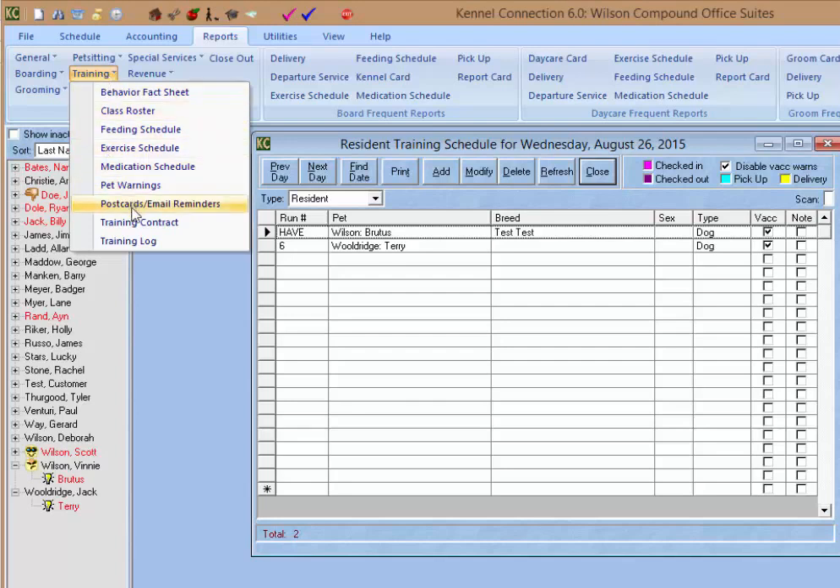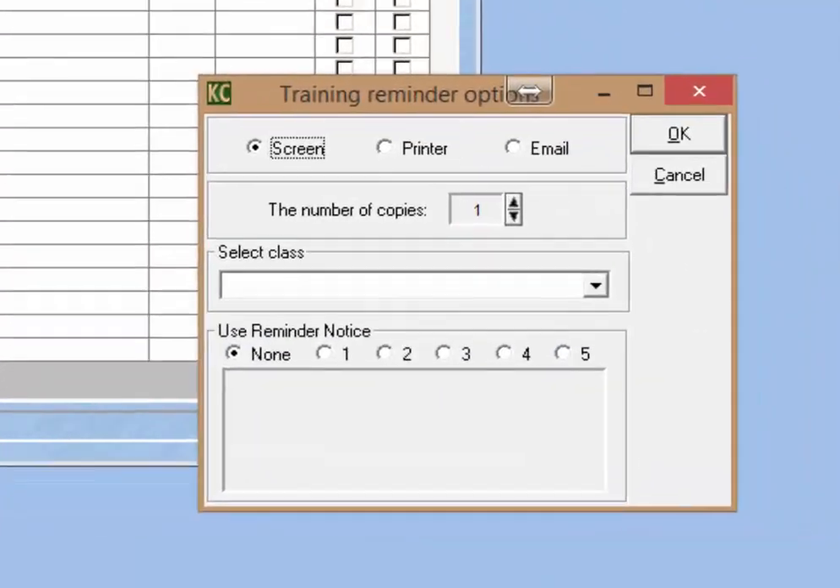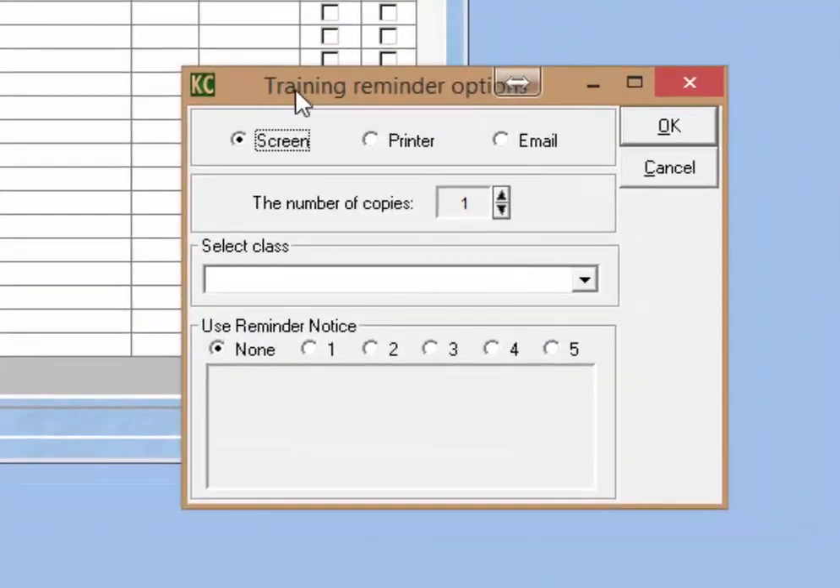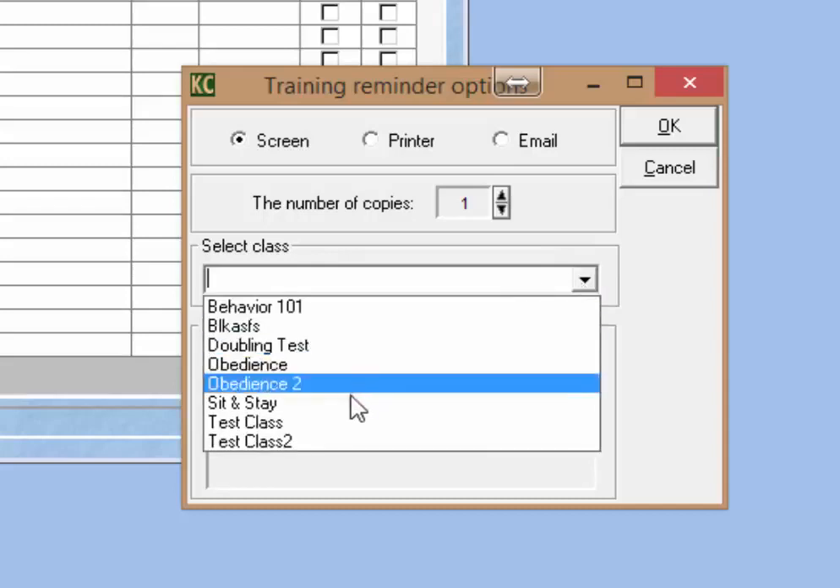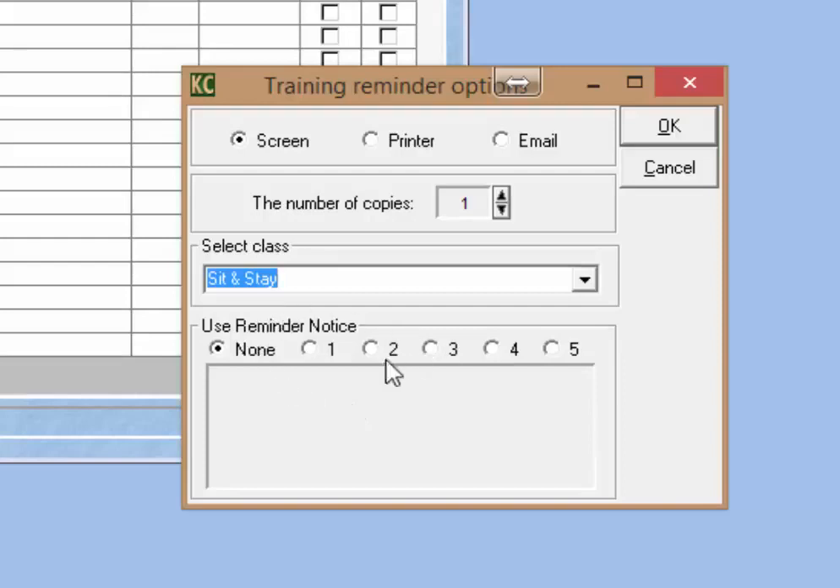Next, we have postcards and email reminders. This gives us the option to send reminders to customers of upcoming scheduled training classes. We can choose whether to print this list to the screen, to the printer, or to email the customers directly. Choose the class, then choose the reminder notice that you want to attach to that reminder.